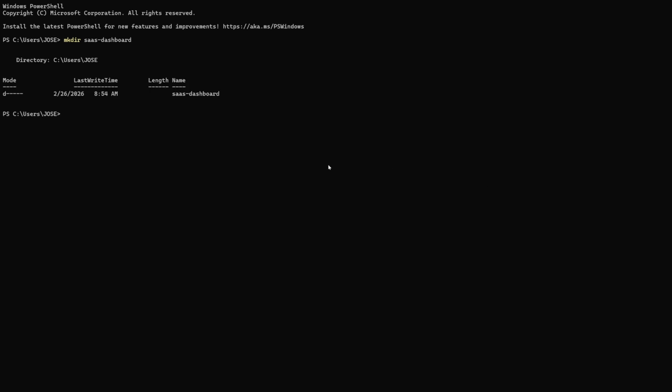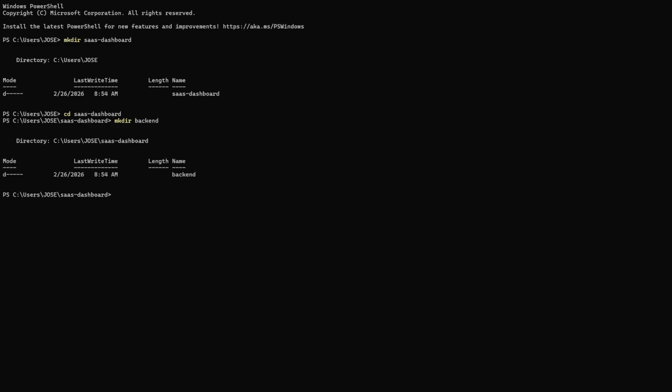Next, create the backend directory by typing mkdir backend and navigate into it using cd backend. Once inside, initialize a new Node.js project by running npm init -y. This command generates a package.json file with default settings.